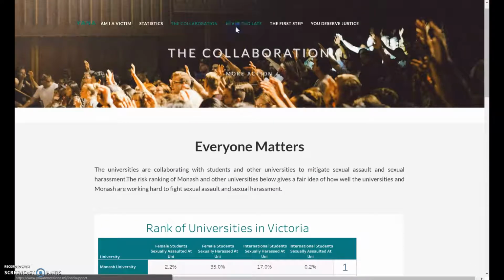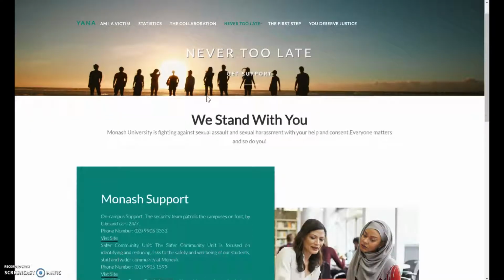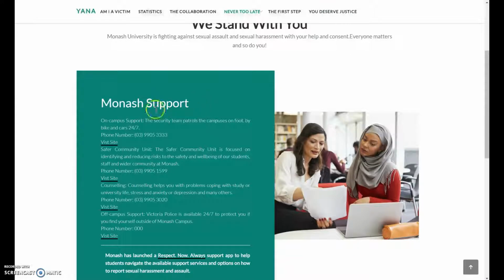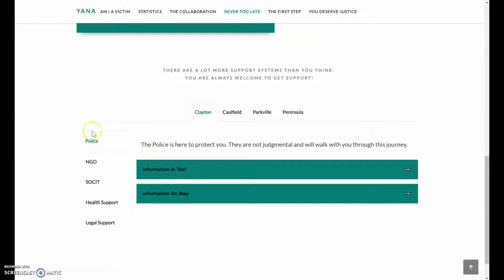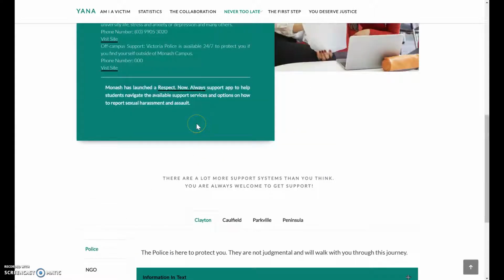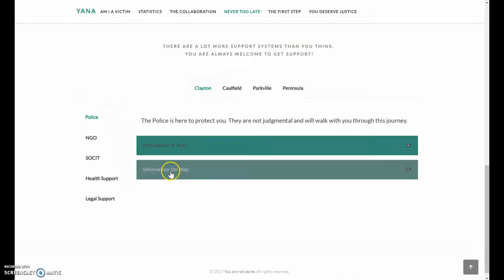Then go to Never Too Late, which gives us the support services, Monash support services, and the police, NGO, social health support, and legal support near the various Monash campuses. We could view the information in text or on the map.